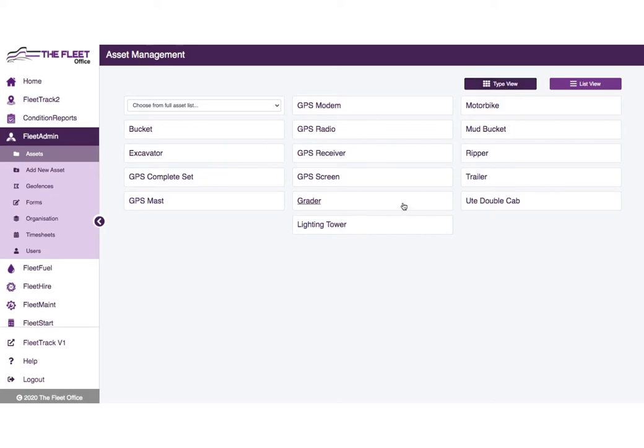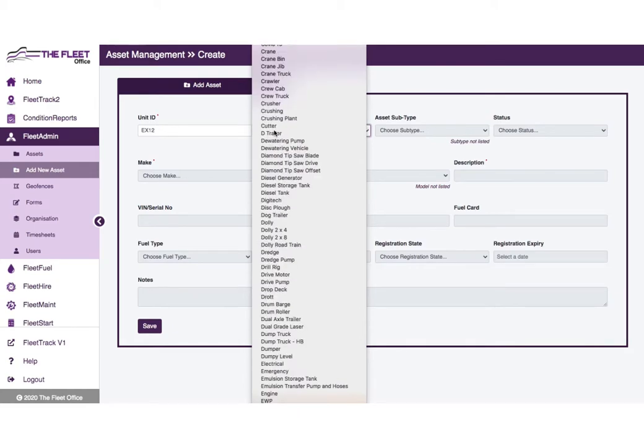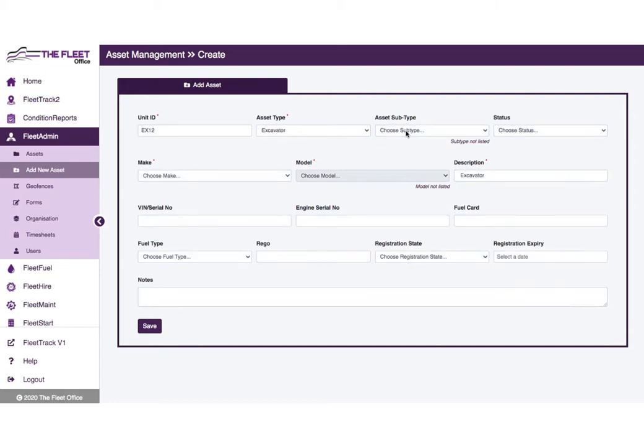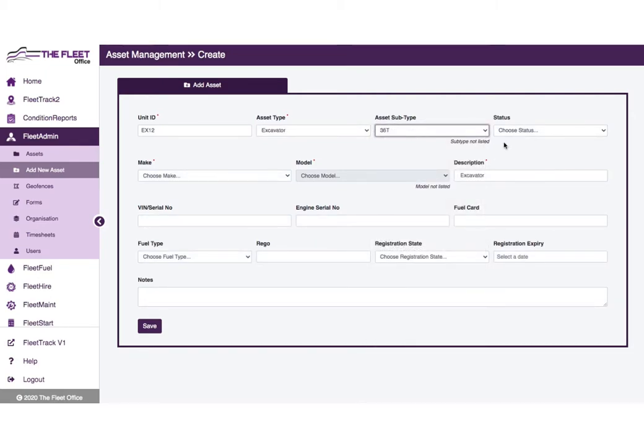In your case, you won't have any assets here, so we're going to go ahead and add a new asset. It can be done over here just by hitting Add New Asset. We'll add an excavator. Let's call it EX12. Type in excavator. Pick the subtype. In this case, I'm going to put a 36 tonner. The status is important for you if you're using our platform to rent equipment to our users or to sell to our users. In this case, I'm going to put it as available for rent.